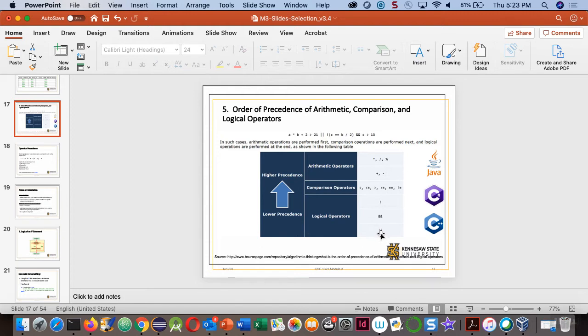So someone is asking about this vertical pipe, right? It is for logical OR operation. Some languages need OR in English, and some languages need two vertical bars. Okay, and this is 2 ampersands, and this is the exclamation sign. So parenthesis has the highest precedence. But if there are multiple parentheses, the inner parentheses have the highest precedence, right? Okay.